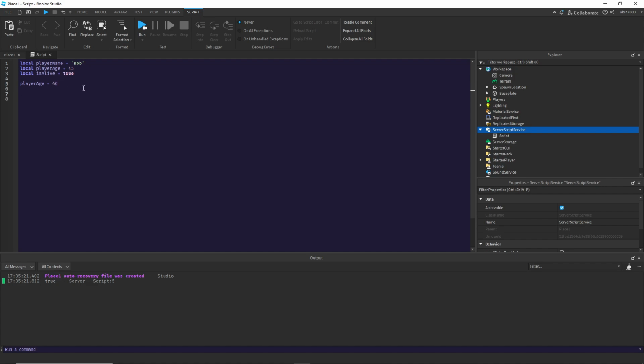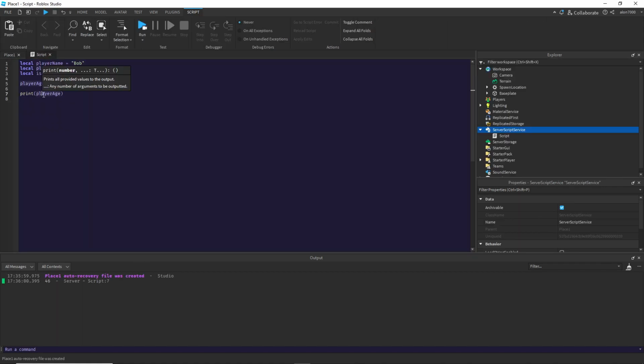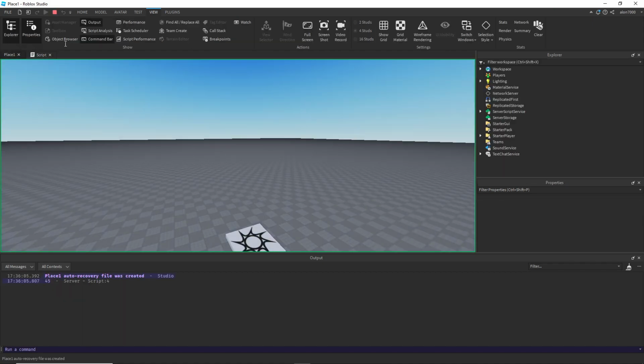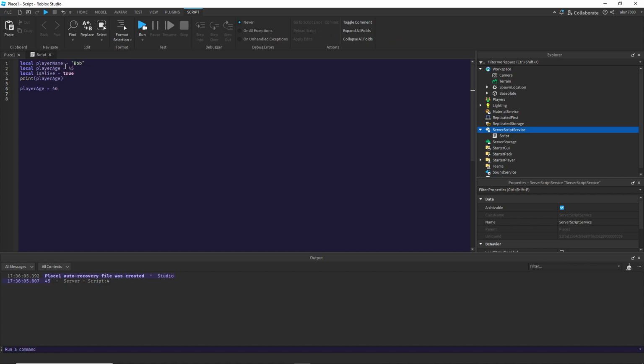So if I were to print player age down here, what it's going to do is it's going to print 46 and not 45. Right? If I were to put it before I change it to 46, it'll print 45. So you can always change the values. And of course, let's just say I want to change player age equals player age plus 10. So what it's going to do is it's going to grab the player age, initial player age is just 45, and it's going to add 10 to it.